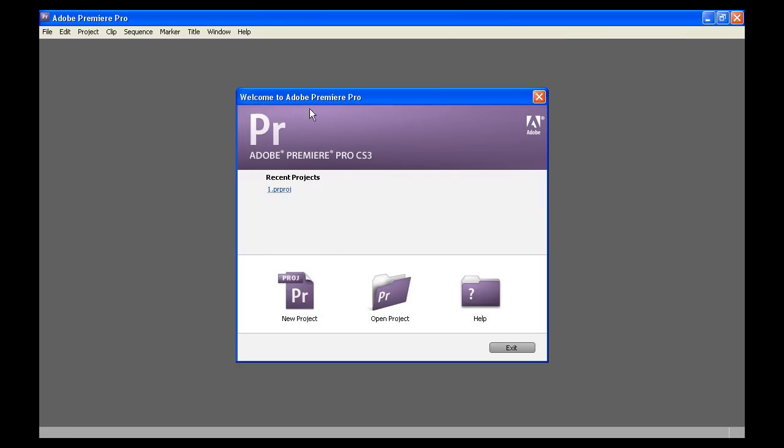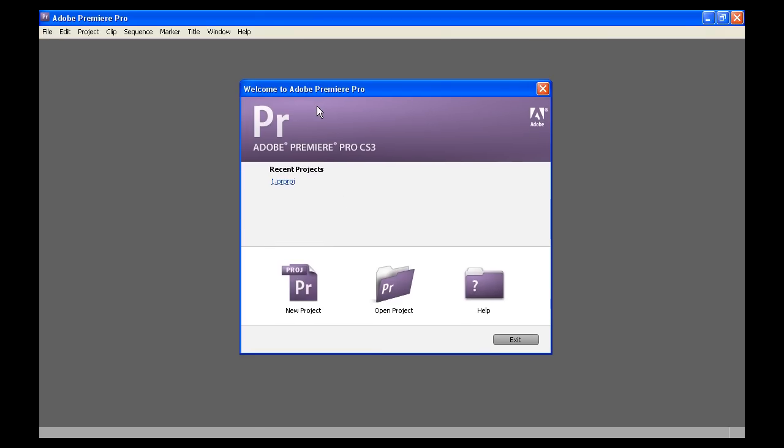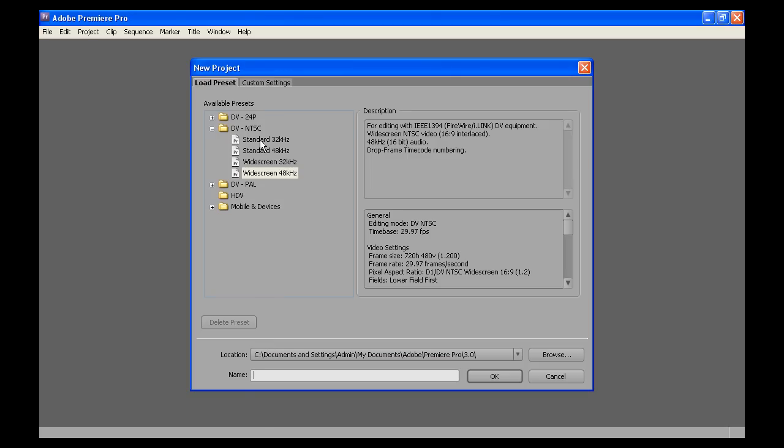Okay, initially, before you could start playing around with it, you would have to create a file. So we go to New Project, and here you pick what kind of file you want to create. We're in America, so we're going to use NTSC.